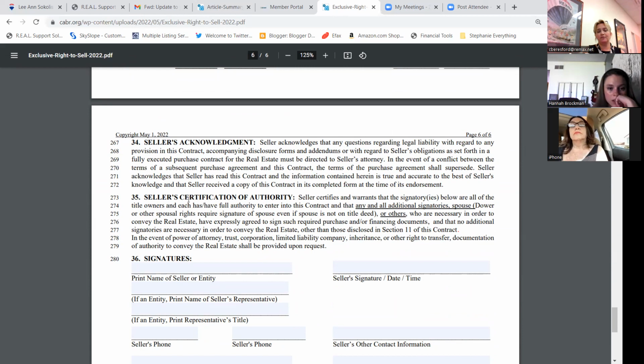The seller's certification of authority, this has been updated to state that each of the title owners and any additional signatures, such as a spouse for dower, require signature, even if the spouse is not on the title, or others who are necessary in order to convey the real estate, have expressly agreed to sign any required purchase or financial documents in order to convey the real estate other than the disclosed section 11 of the contract. In the event of a power of attorney, trust, corporation, LLC, or other right to transfer, documentation of authority to convey the real estate shall be provided upon request.